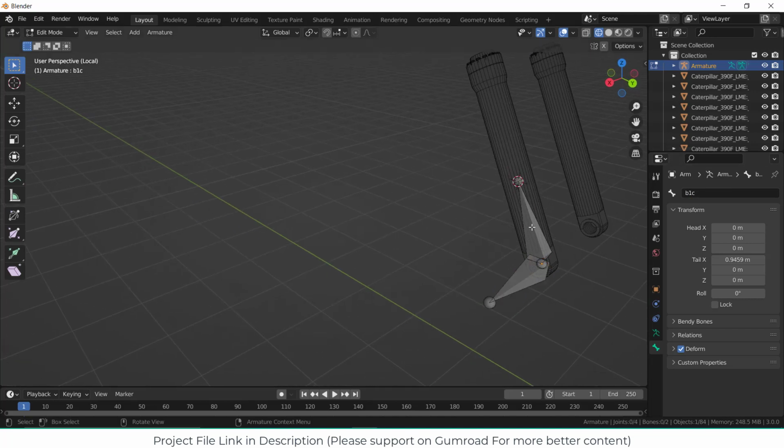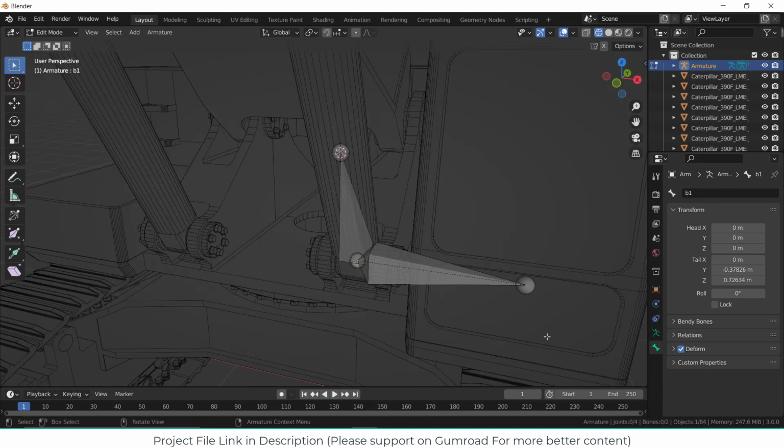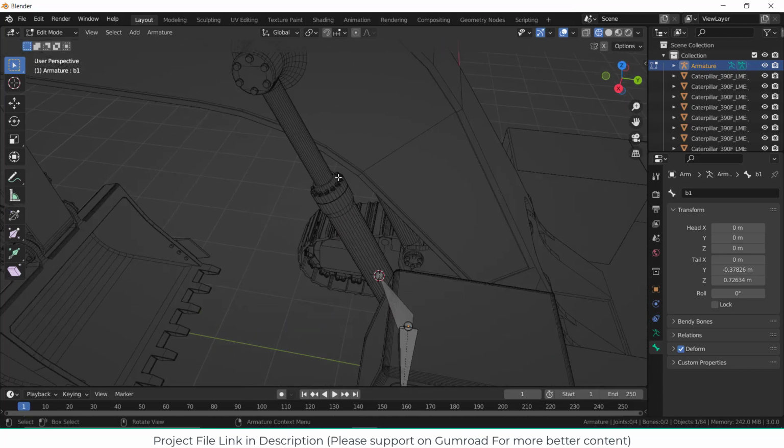Okay, and select this bone and select this bone and press Ctrl P. Make sure that you select keep offset. Okay, now select this one and just type B1. It means bottom one. Press 3 and click on the divide icon on your numpad. So now we exit this mode.